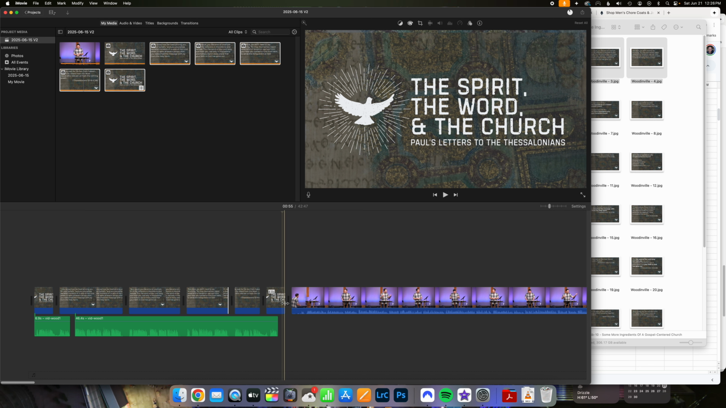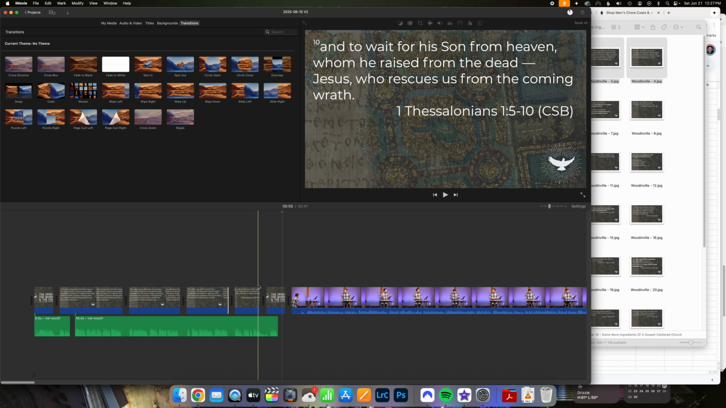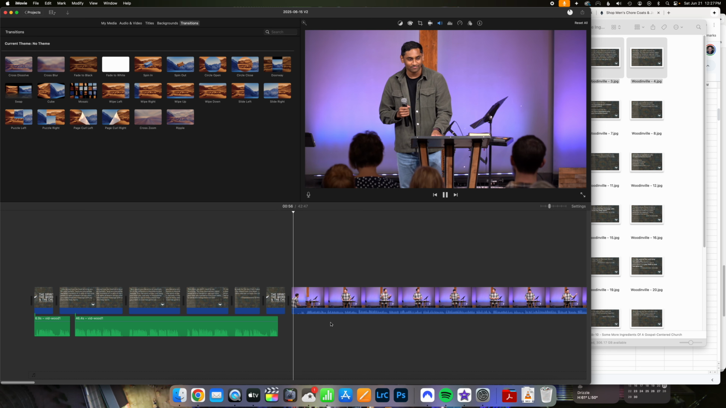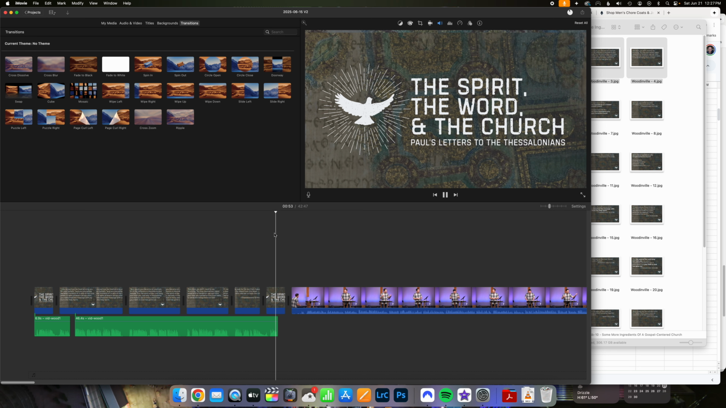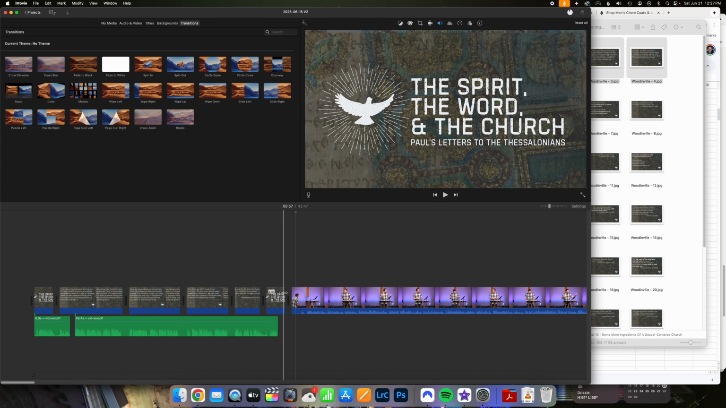All right, so this would be the timeline, and then it's going to jump over to the sermon. But what would be nice is if we had transitions rather than just going straight from one to the next. So we'll actually make this shorter.